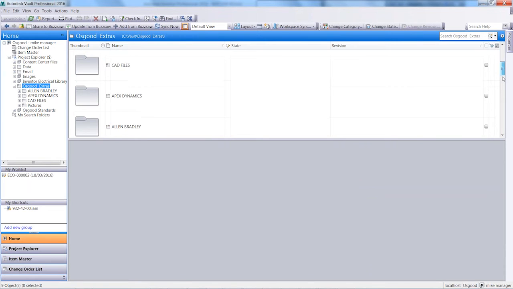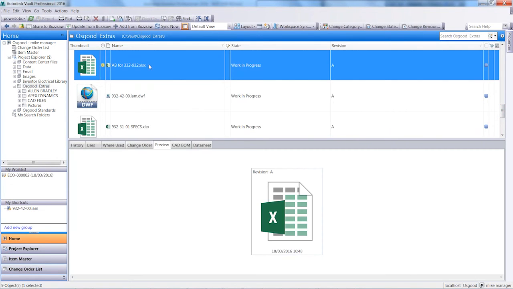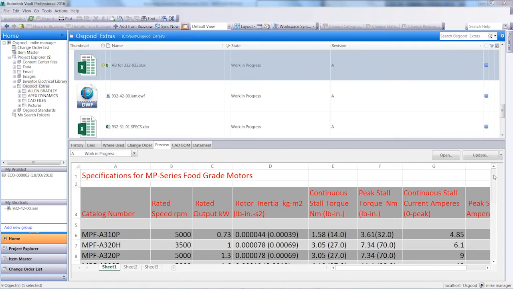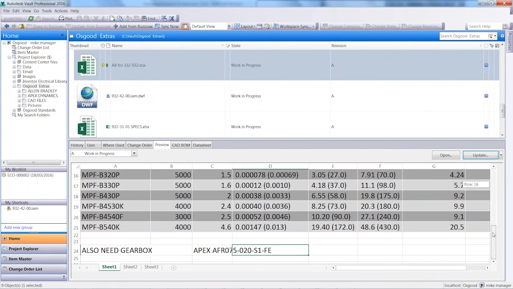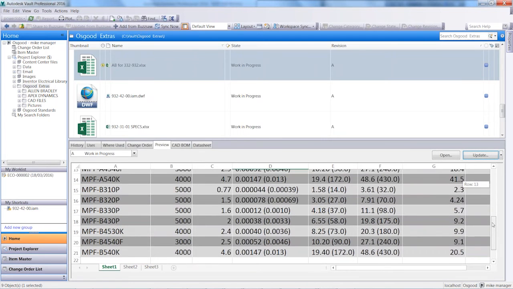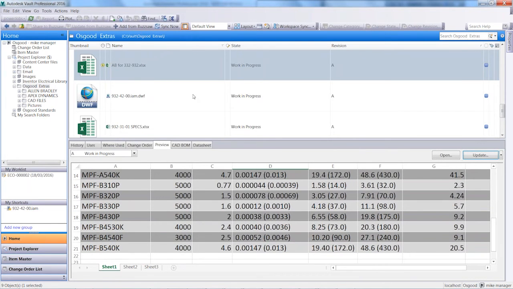Finally, we also have a spreadsheet. In this example, the spreadsheet contains information that we want to provide to our purchasing team in order for them to purchase the correct servo motor for the change order request. So we need to associate some of these documents to our ECO.